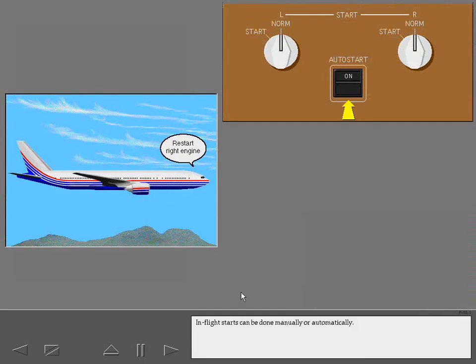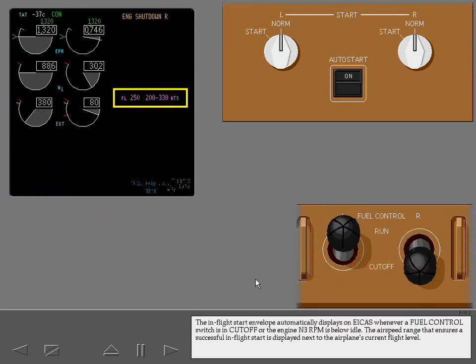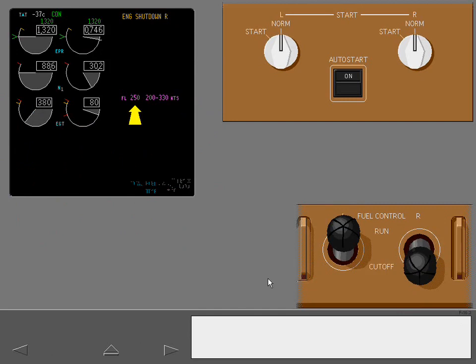In-flight starts can be done manually or automatically. The in-flight start envelope automatically displays on ICAS whenever a fuel control switch is in cutoff or the engine N3 RPM is below idle. The airspeed range that ensures a successful in-flight start is displayed next to the airplane's current flight level. The maximum altitude for in-flight starts is flight level 300. If the current flight level is greater than this, then the maximum start altitude is displayed.